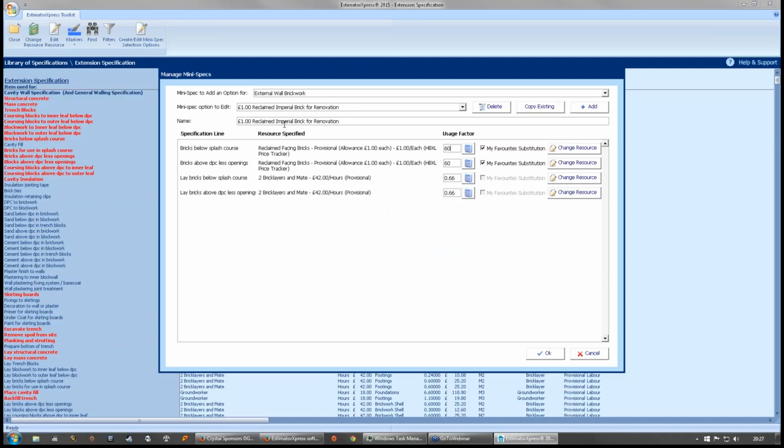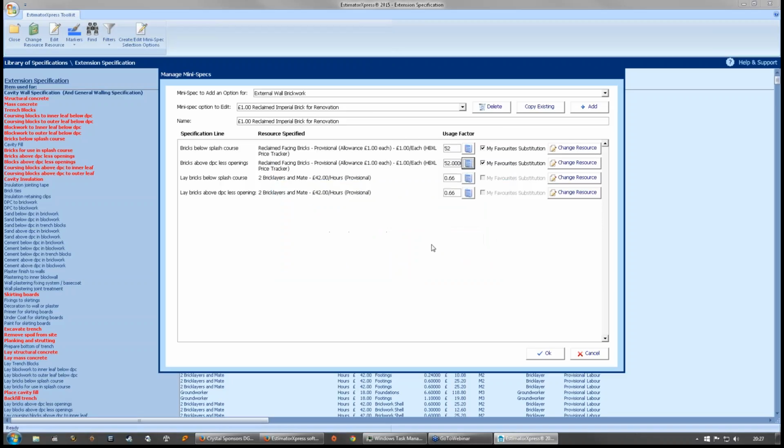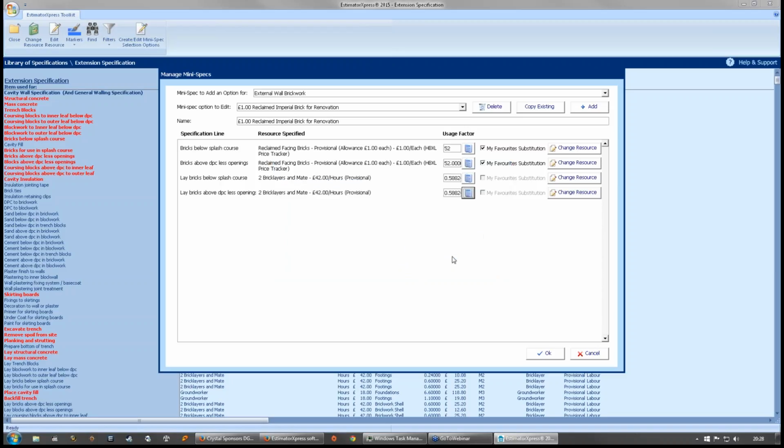£1 reclaimed imperial brick, and I'm going to change that there. I could change this there to 52, or I can use the calculator. Bit of a lazy way in this one, just saying that it's 52. And they're actually laid at 1.7 meters square an hour, so I say 1.7, and that's a new one added in there now.